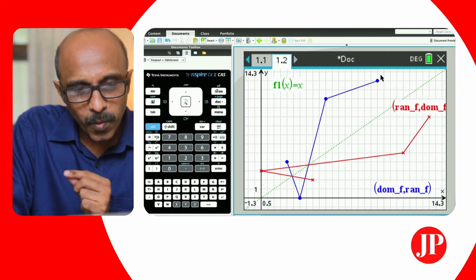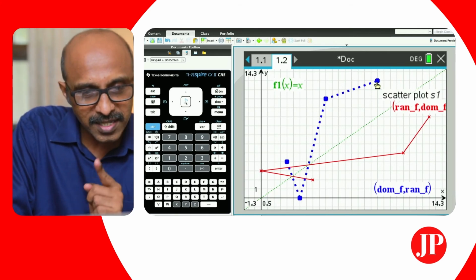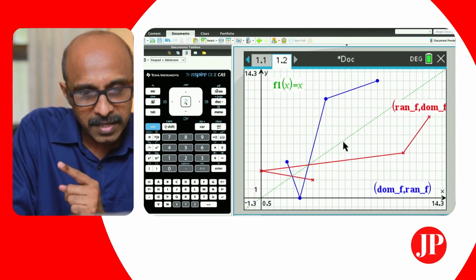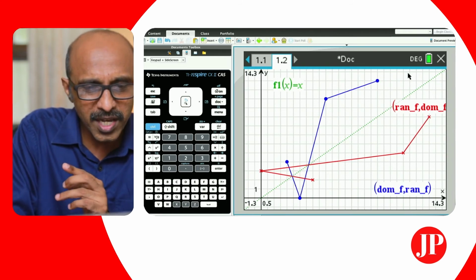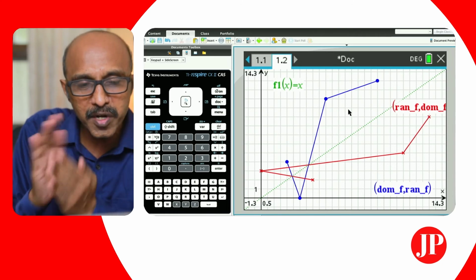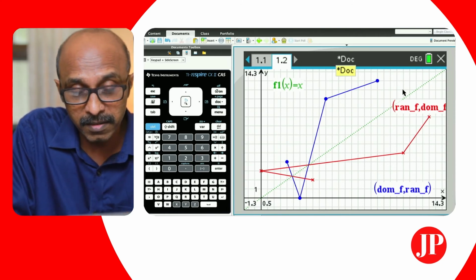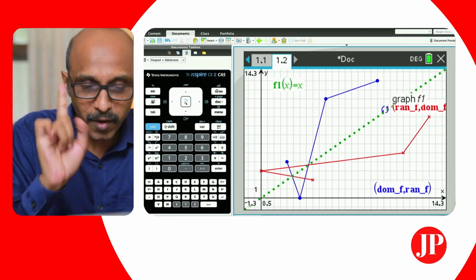Now, when the x and y coordinates have interchanged, you can see this point has come here and this point has come here. But with this line y equals x, we're not actually able to see more clearly what the symmetry is because of the aspect ratio of this calculator screen. But fear not, I've got another option for you.